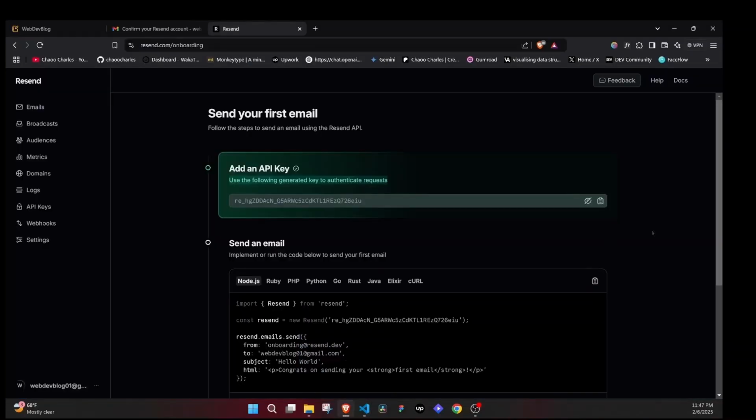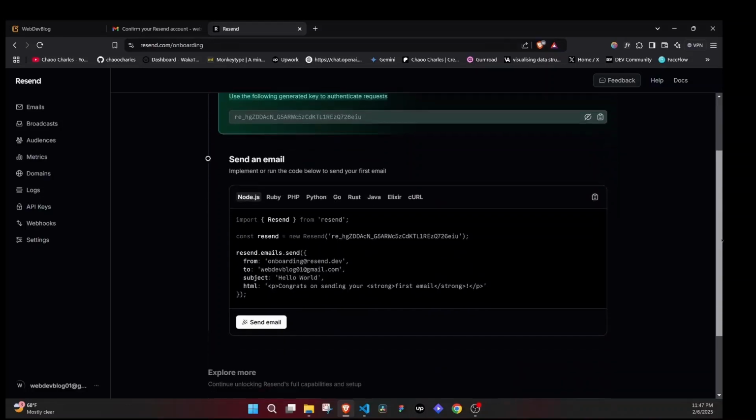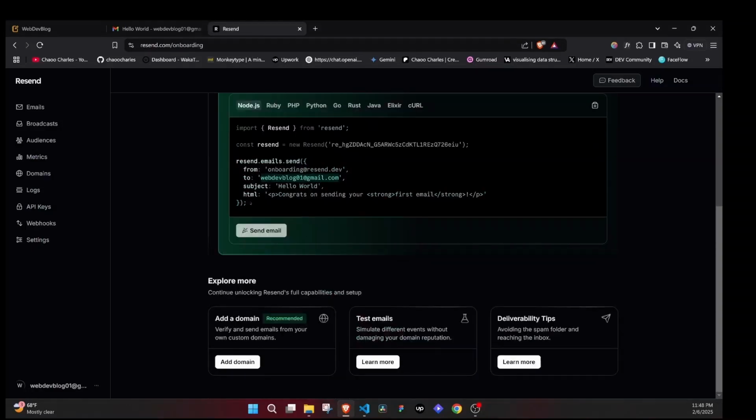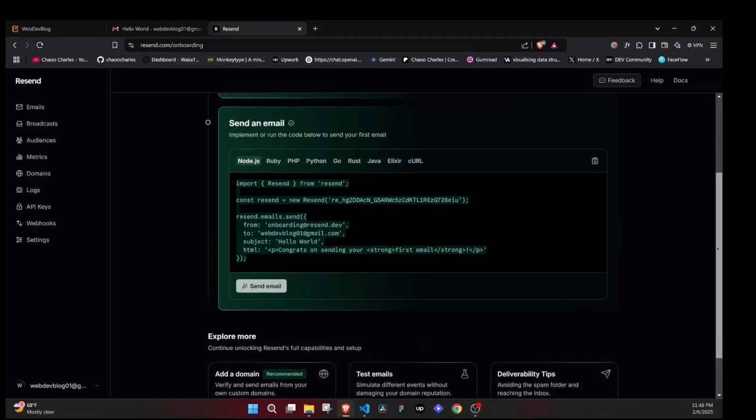I can come back here. You'll see some instructions on how to use it. So all we need to do is to import Resend like that. Then we will create a Resend object and pass the API key like that. And then this is how we'll be able to send an email. All we need to do is to follow this procedure to be able to send an email from our application.